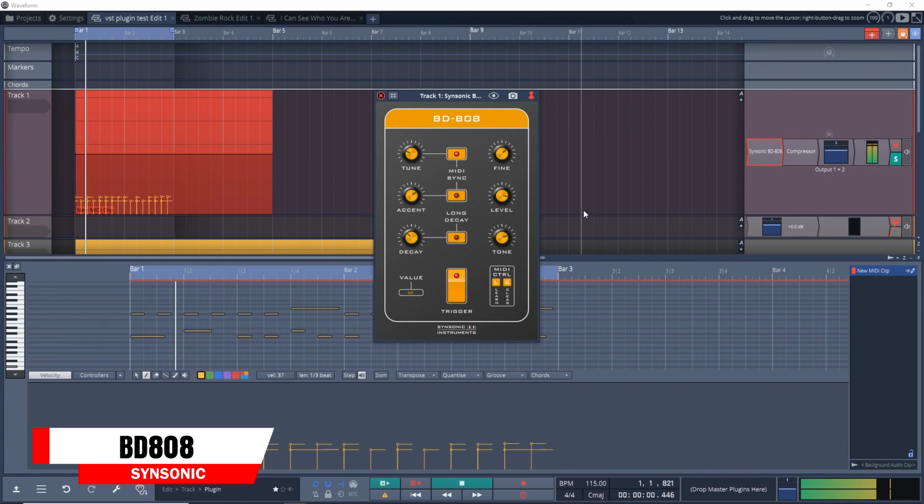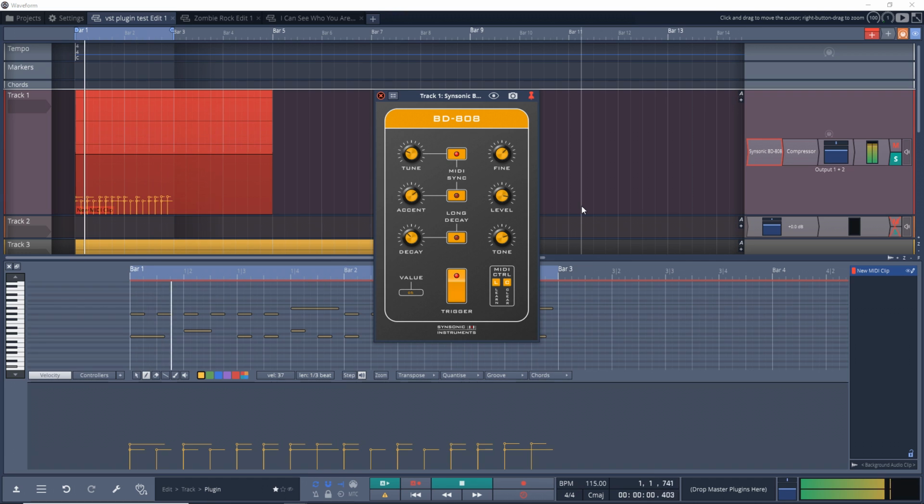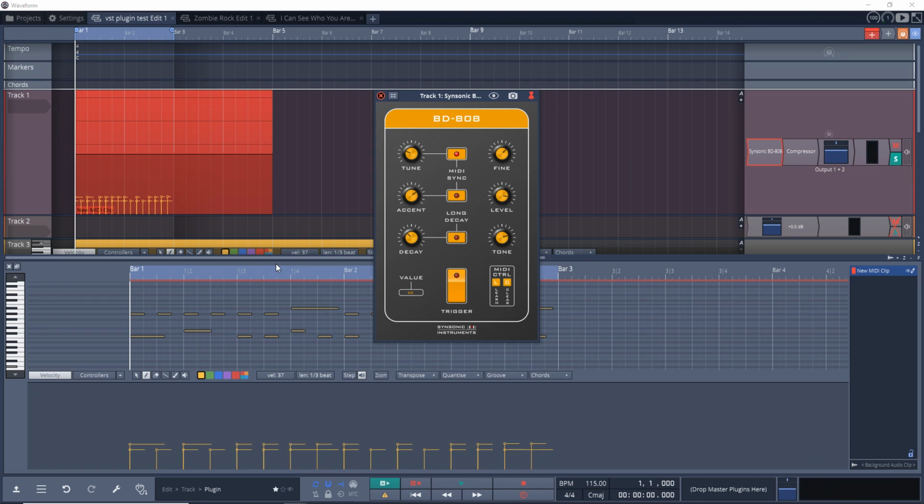Next up is Synsonic BD808. The BD stands for bass drum, making this an 808 bass drum plugin. It gives you a lot of control over the sound of your bass drum, so if you like that classic sound of the 808, but you want to dial it in to really make it your own, Synsonic BD808 might be a great choice for you. It's available on both Windows and Mac.